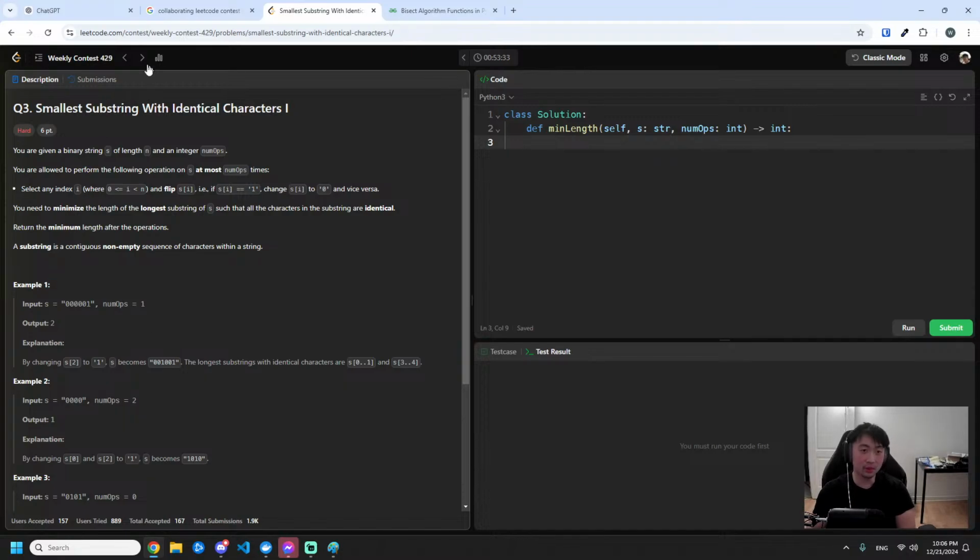And I think Q4 is just like, you know how you have two sum and three sum, or a question like x1 and then x2. It's literally that: smallest substring with identical characters 1, smallest substring with identical characters 2. Wait, why do the questions look exactly the same? I don't see the difference.